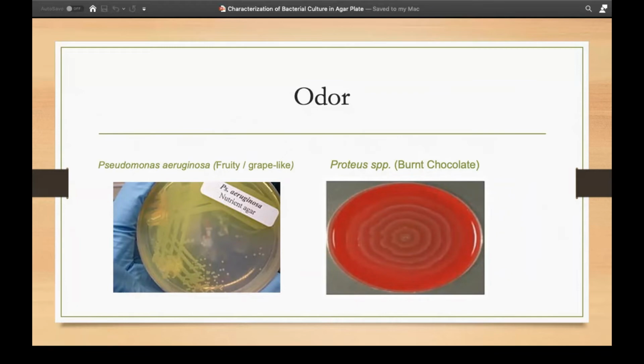Each bacterial culture has different odors. Some have none, but others resemble the smell of fruity, grape-like, for example in Pseudomonas aeruginosa. And in Proteus species, it resembles the smell of burnt chocolate.